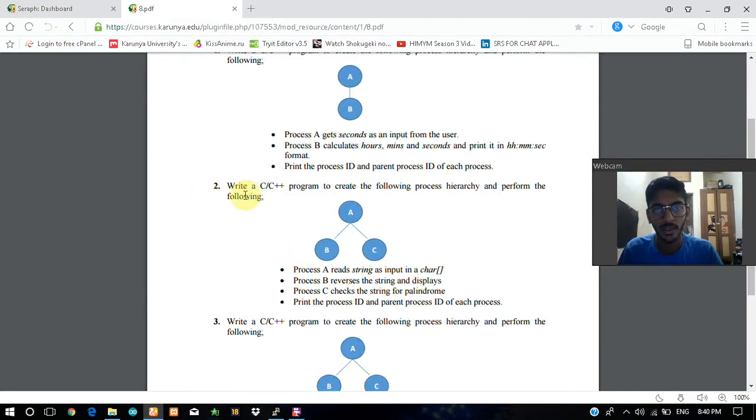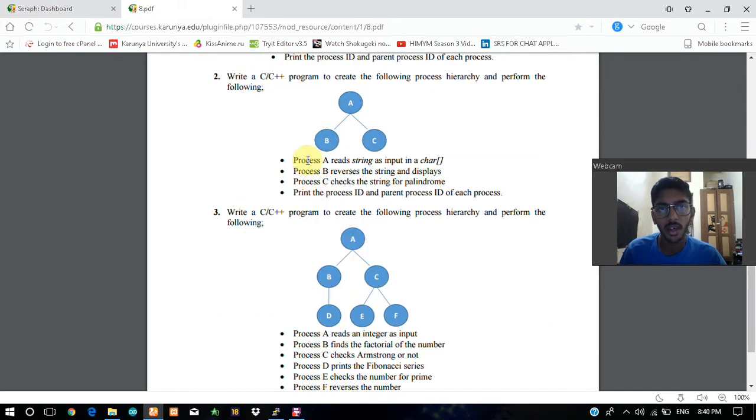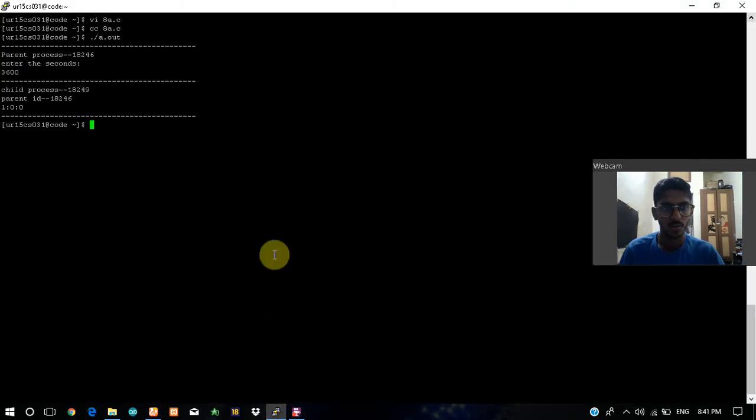Then for the second one, a program to create a process hierarchy and perform the following. In process A, it will read the string as an input in a character. Then process B, it will reverse the string and display it. And in process C, it will check the string for palindrome. And at the end, it will print the process ID of parent and parent process ID. So I'll open this one, vi 8b.c.